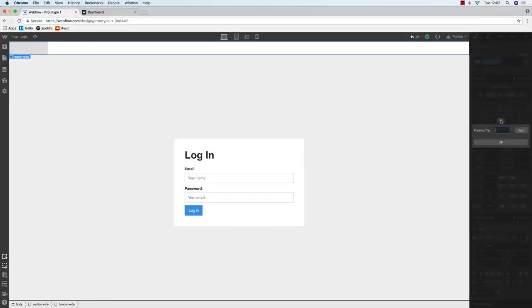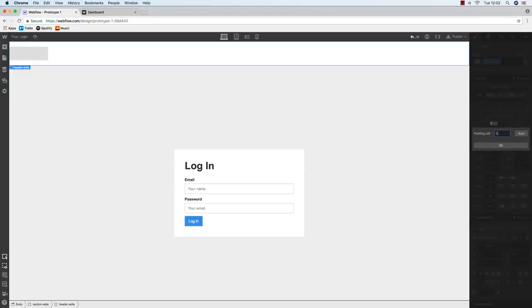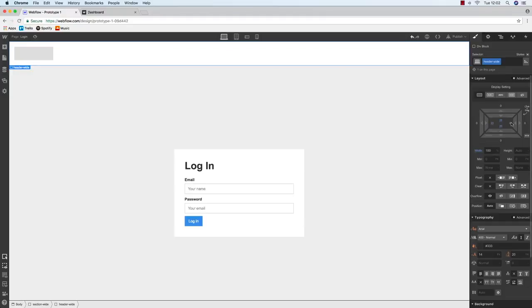Header wide. So what we want is a bit of padding because we don't want this logo to sit right up against the header there.